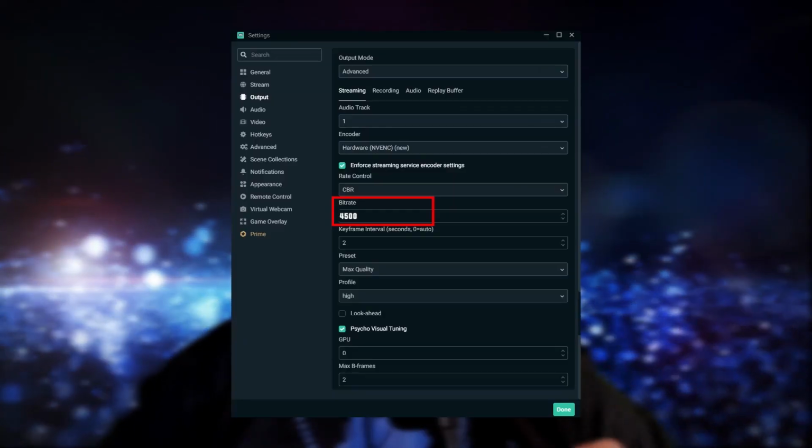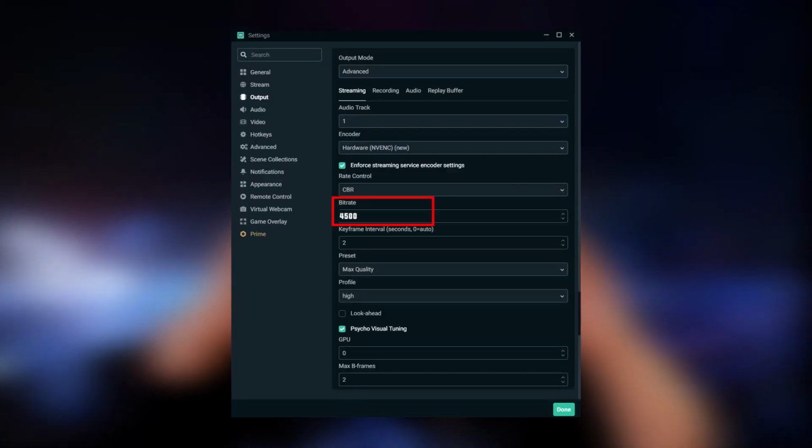Make sure the bitrate is at 4500. If you have better internet, because the bitrate is directly tied to your upload speed. So the better your upload speed is, not the download speed, not the 300 megabits per second, look at the other number, the upload speed. The better it is, the more you can push the bitrate higher. But there's no reason to push the bitrate higher if you're streaming at 720 60. 4500 is great. Go to 5000 if you have the better internet for that. So yeah, for bitrate, 4500 for 720 60 FPS.